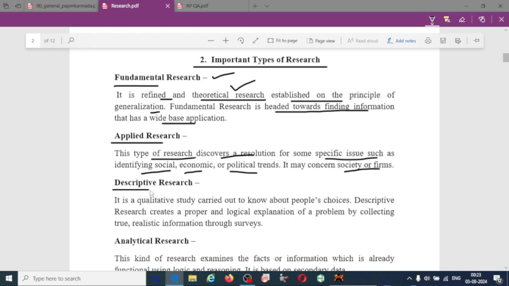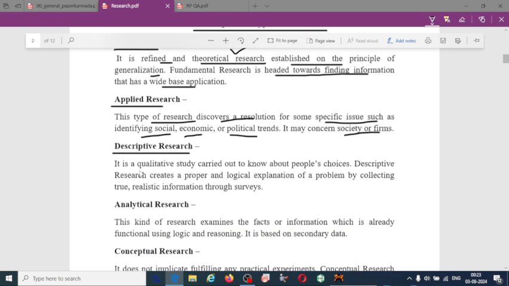The third one is descriptive research. Descriptive research is all about surveys or field work. It is a qualitative study carried out to know about people's choices. Descriptive research creates a proper and logical explanation of a problem by collecting true, realistic information from the people through surveys.